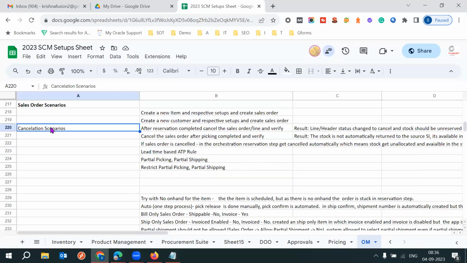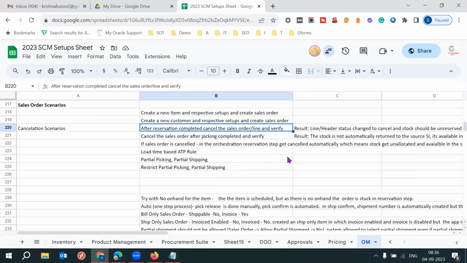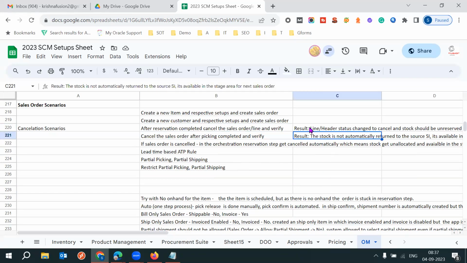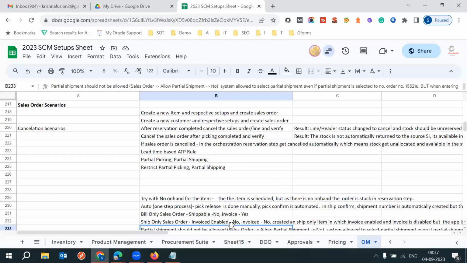And cancellation scenarios. Cancel the sales order after awaiting shipping. Cancel the sales order after picking is completed, and verify. What is the result, I have also entered here. But don't read the result, you try the result. For every scenario, mostly I have entered the result. But I want you to try and experience the result. Don't read the result.